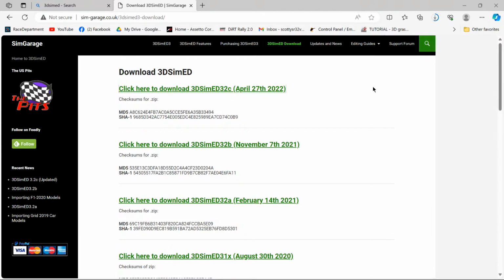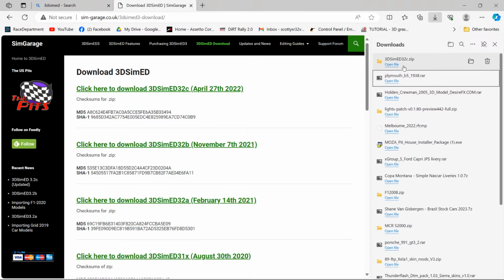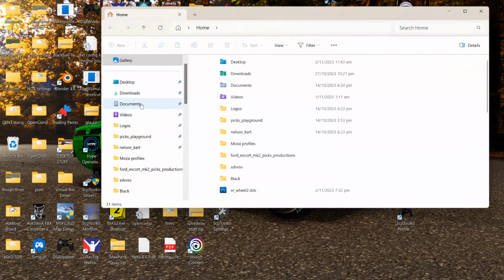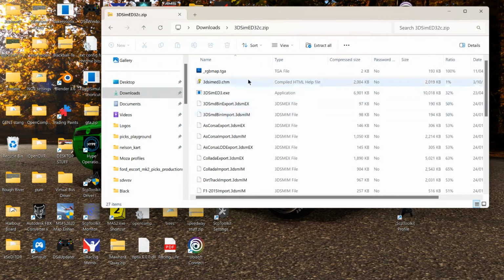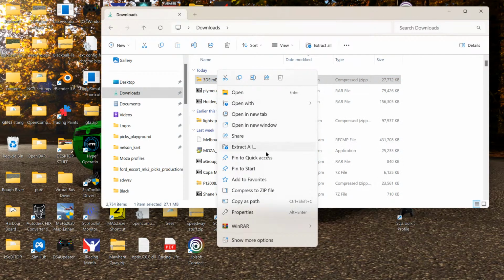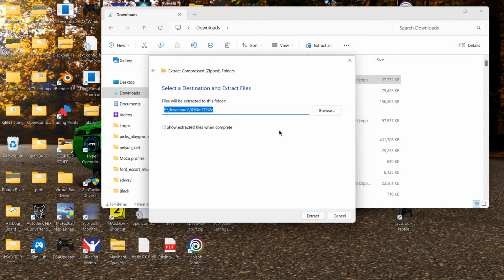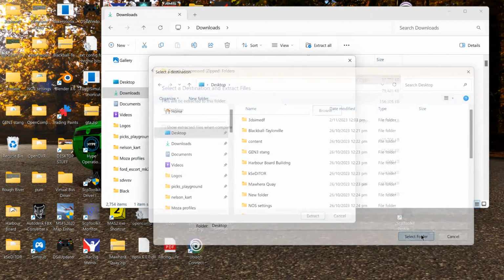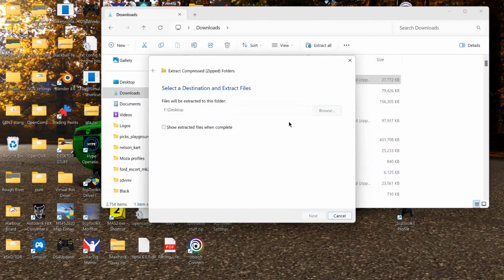Pretty sure I've already got it, but I'll do it anyway, because there's nothing worse than someone saying they've got it and then you go to do it and there's something wrong. Alright, so we've got our 3D SimED downloads. There it is. We want to extract this folder to somewhere, straight to the desktop. Yep, whatever.